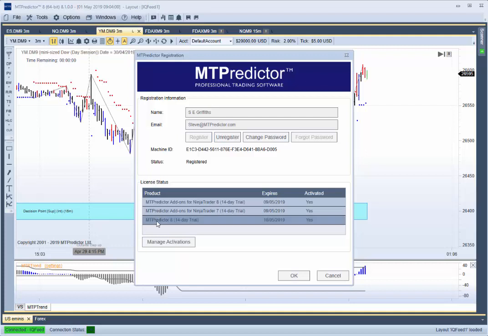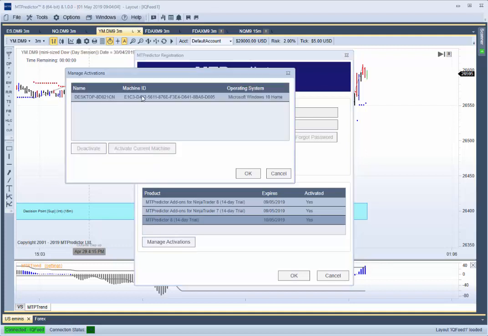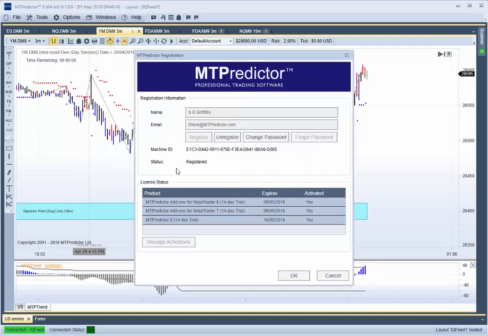If I, for example, click on MTPredictor 8 and manage activations, it shows the actual PC that it's installed on. Here I've only installed on one PC, but if you install on two PCs, you'll see two machine IDs underneath here. We actually allow you to install MTPredictor on three PCs. For example, most people will want to have one copy at home, one copy at work, and perhaps one copy on a laptop for traveling.